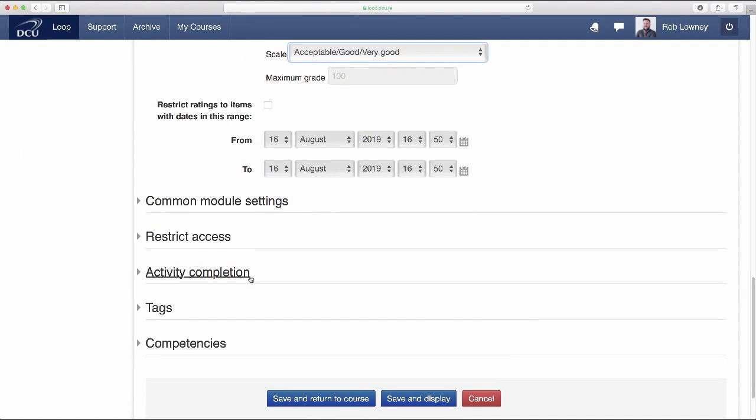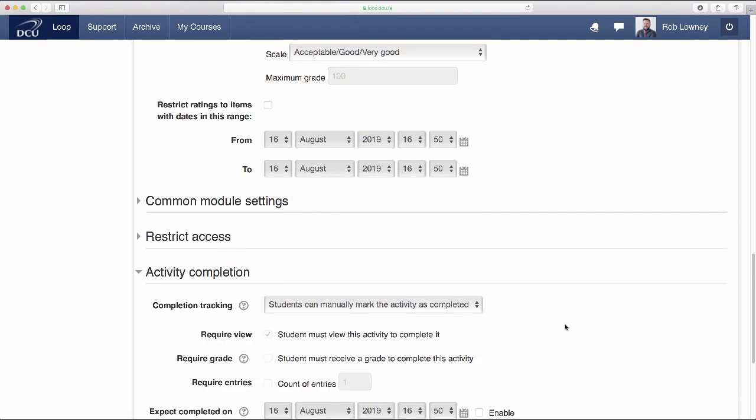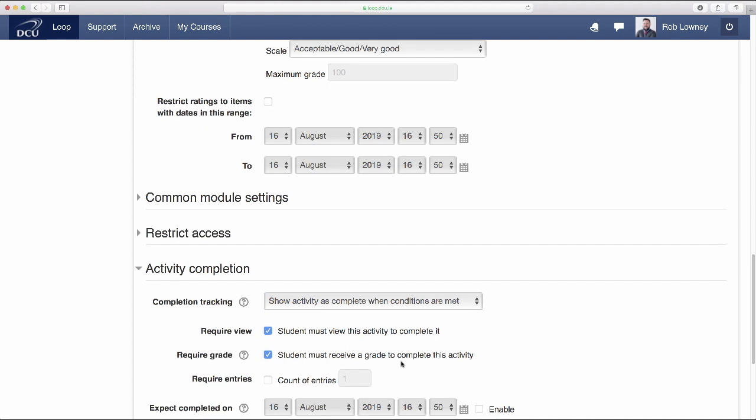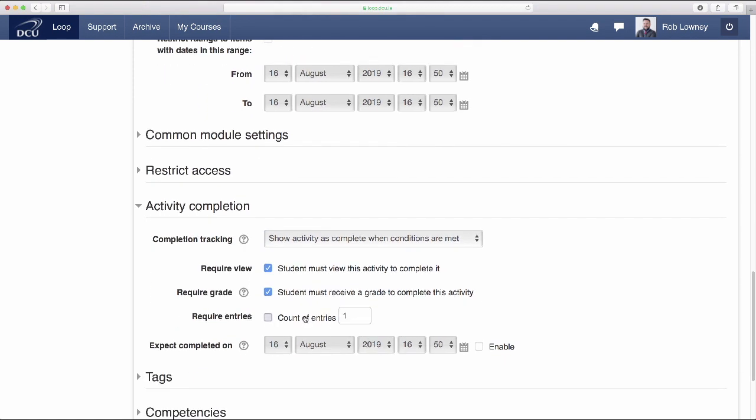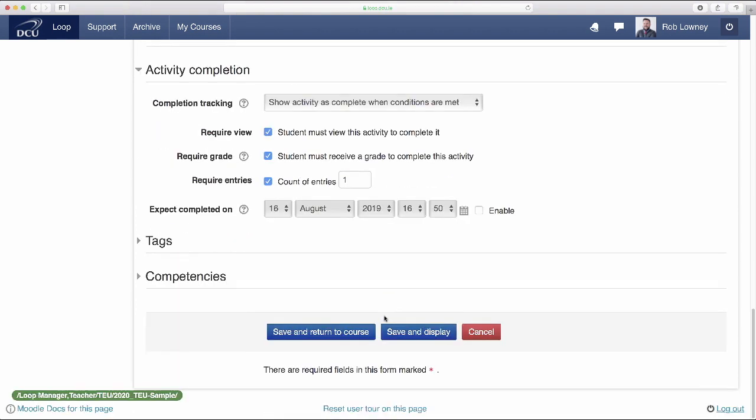You can also use Activity Completion to indicate to students that they are deemed to have completed this task if they either view the activity, receive a grade from the activity, and create at least one entry. Click Save and return to course when finished.